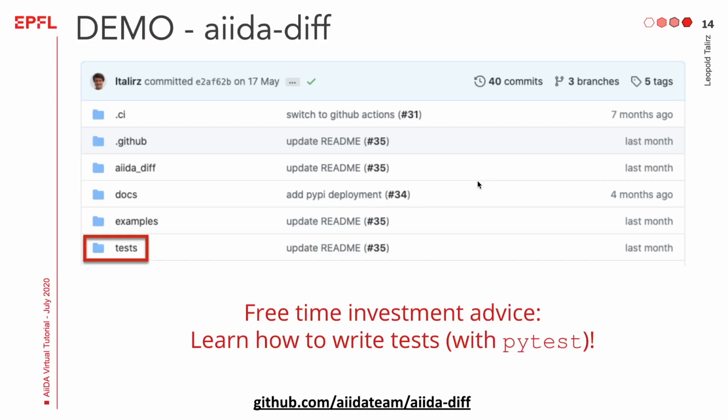Finally, some free time investment advice from my side. Learn how to write tests. I know that scientific programmers often are reluctant to write tests because we usually come from writing our own Python scripts for doing small things, and then these scripts grow and grow and grow. But often we are the only user of these scripts, and so we know that the scripts work, or at least we are convinced that the scripts work, and so why should we invest time in writing tests?